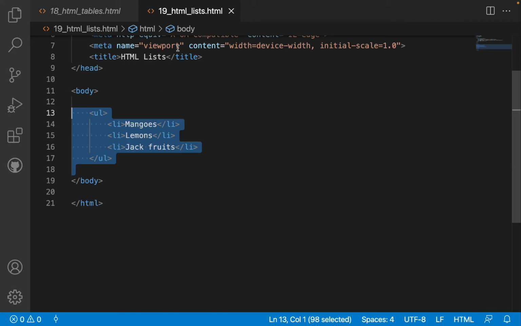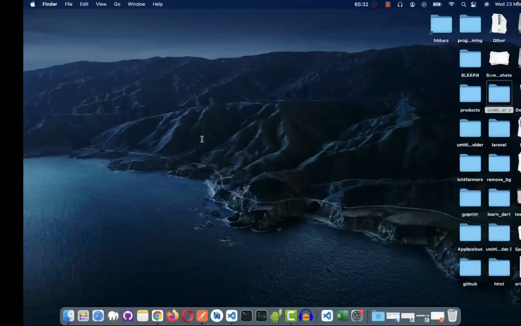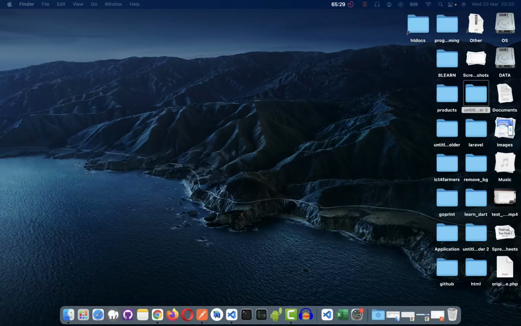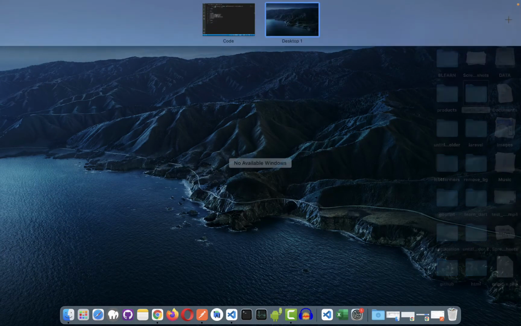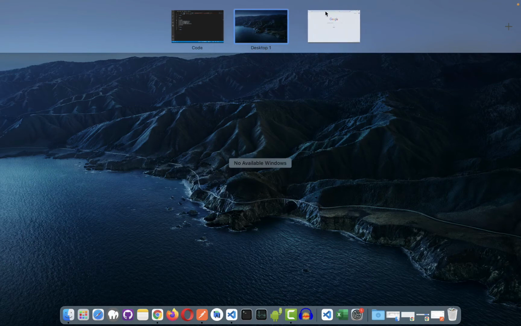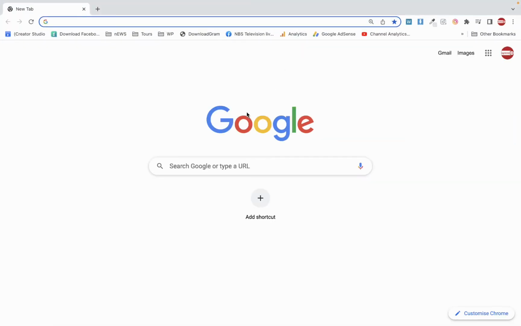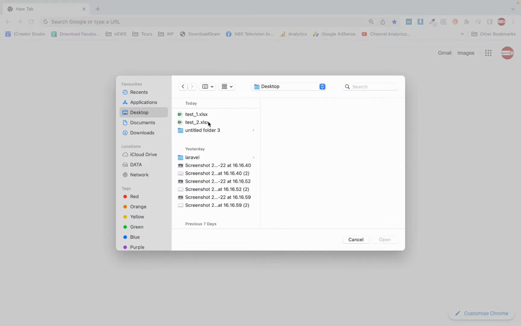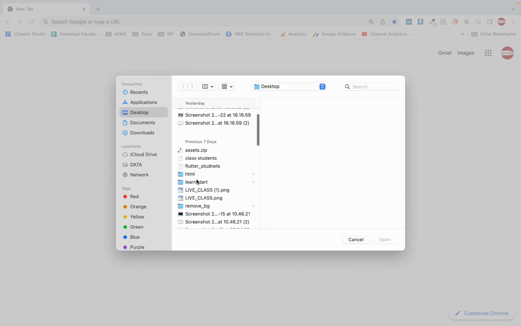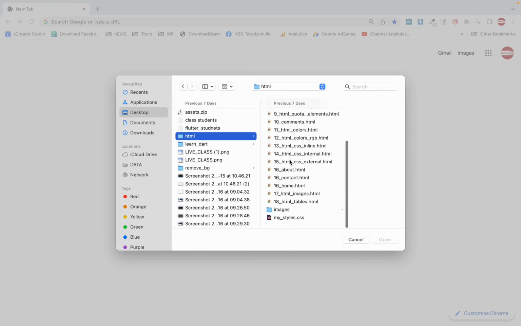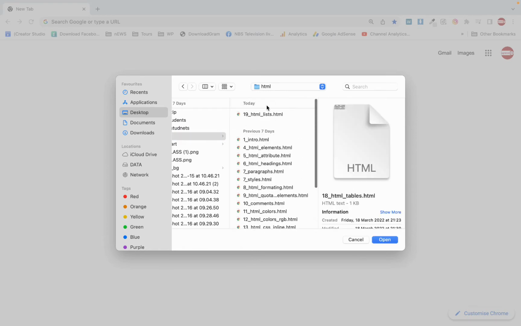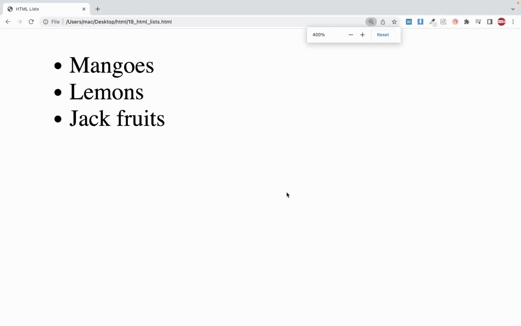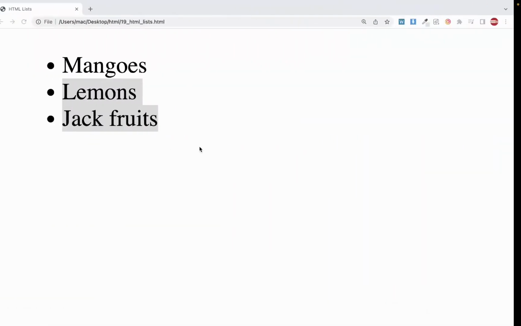So let's go ahead and run this file and see what we come up with. I'll come to my browser. Let me open a new browser and open a file by clicking Ctrl-O, then come to Desktop and look for HTML and look for the last file I've just created, this one, 19 lists. When I open it, you can see I have that list of bullets. So that's how you create a list in HTML.